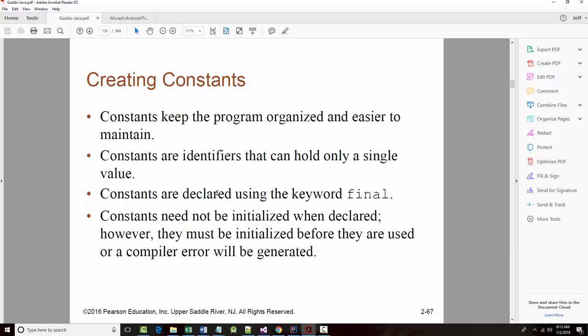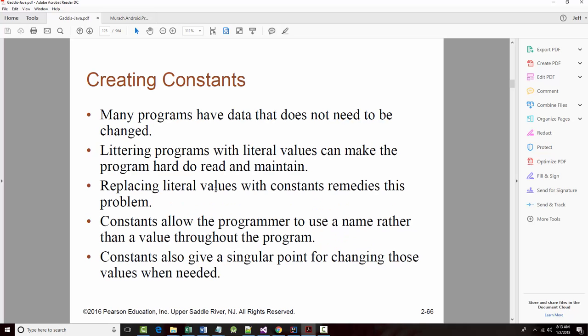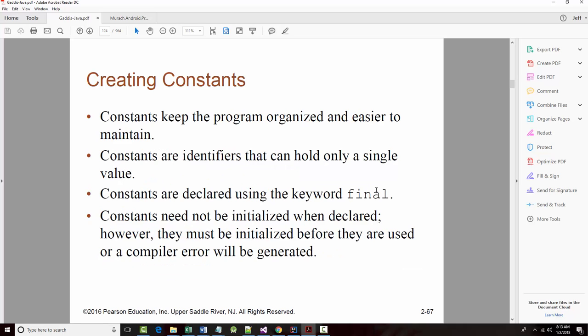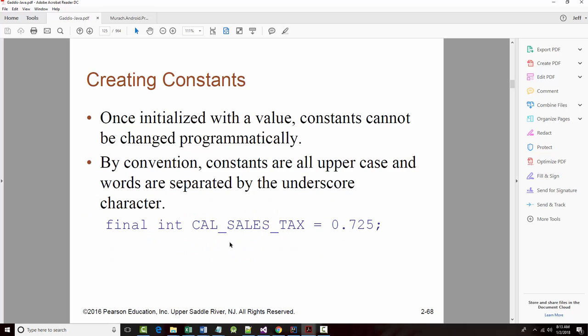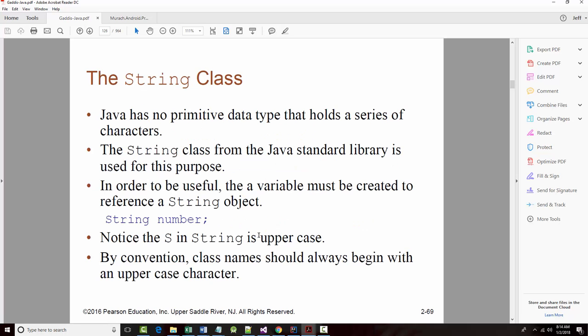I didn't create any constants. We will do that in the next program. When you create constants, they're variables whose value cannot change after they're created. When you create constants, you use the word final in this language. That's a key word. I'm not going to use this. I'm just going to slam them all together. So mine would say Cal sales tax without these underscores.